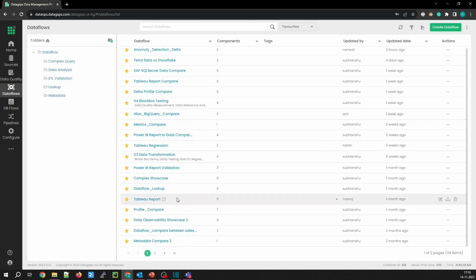Next, what we would like to get into is actually showcasing observability and how exactly it works.